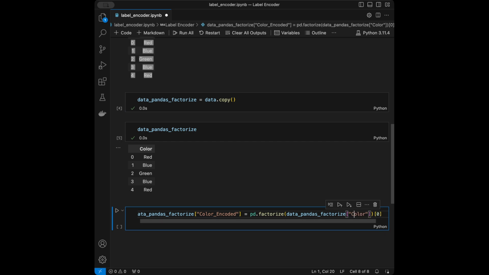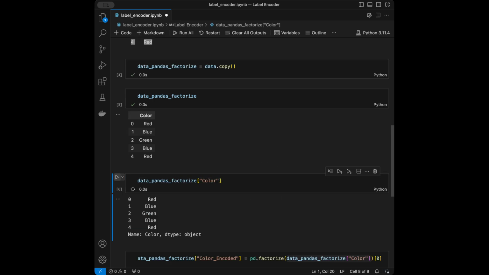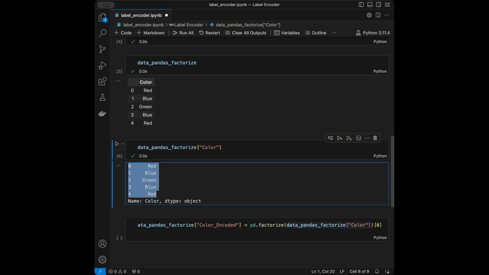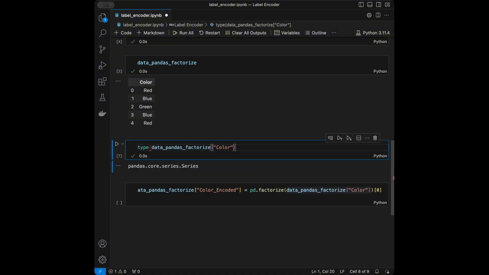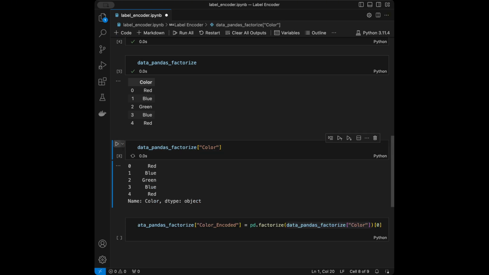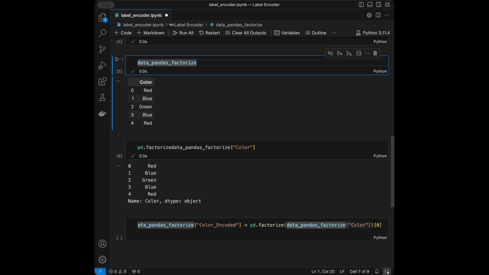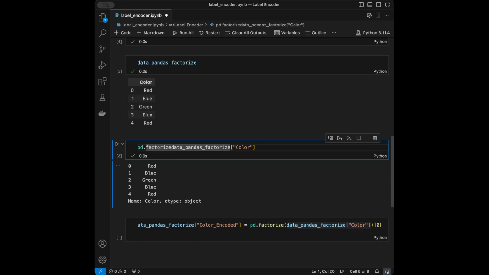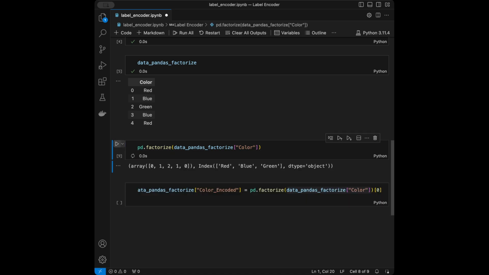So before running this, let me show you what we do in here. In here I'm taking this one out in a series format, so it's a pandas series. We can check it quickly. It's a pandas series. We take the series and we pass it into the PD factorize function like this. And let me show you what we are going to get. In return, we return an array like this.